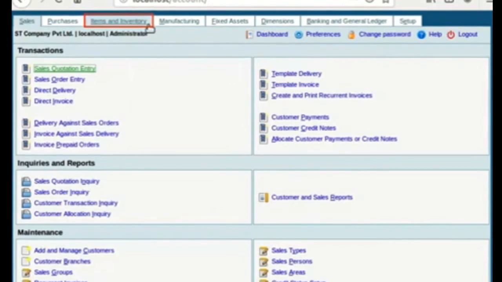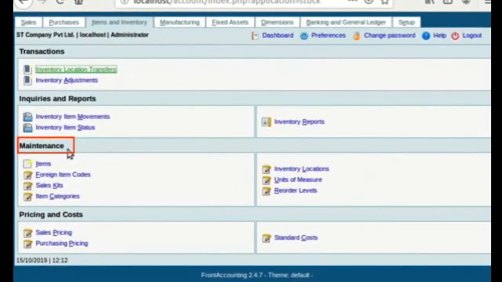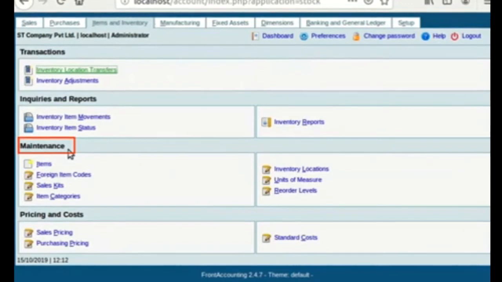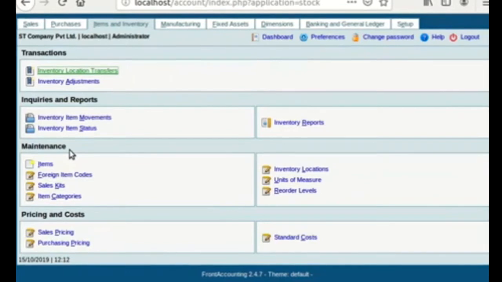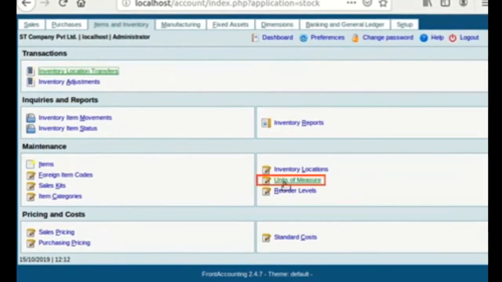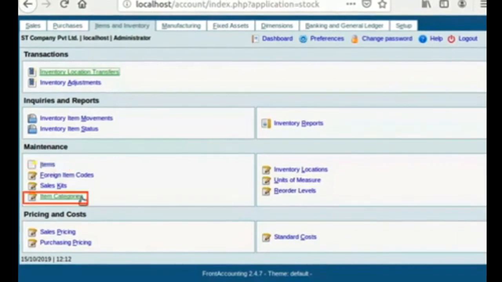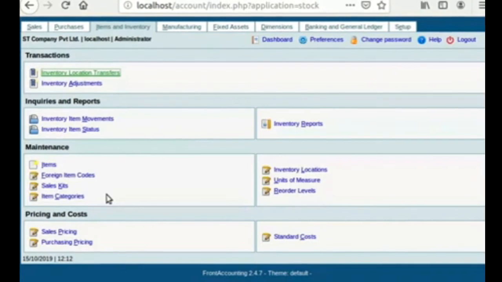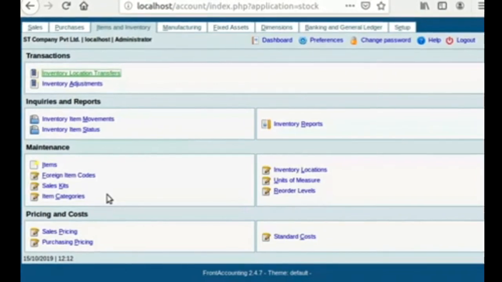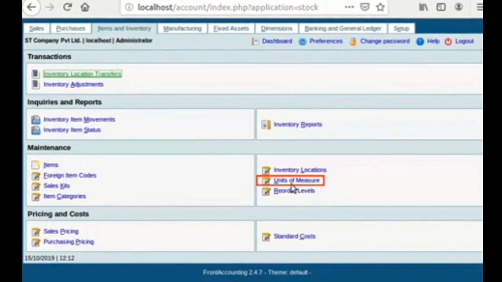Click on the Items and Inventory tab. Maintenance panel is used to set up items and inventory details. To do the setup, we have to make use of the following options: units of measure, items, and item categories. Let us see how to set units of measure. Units of measure option has to be specified for each item.